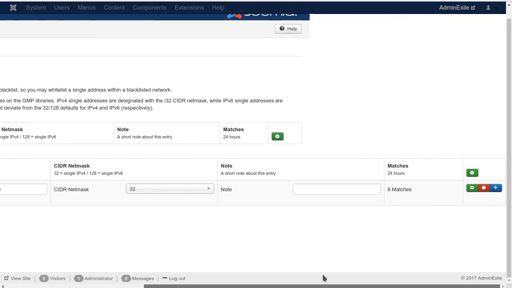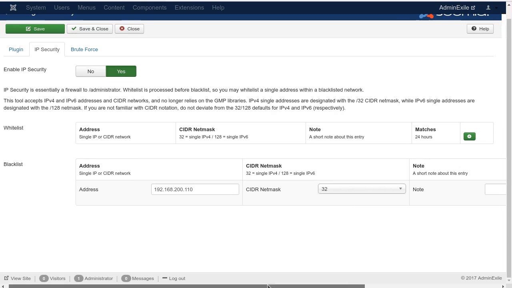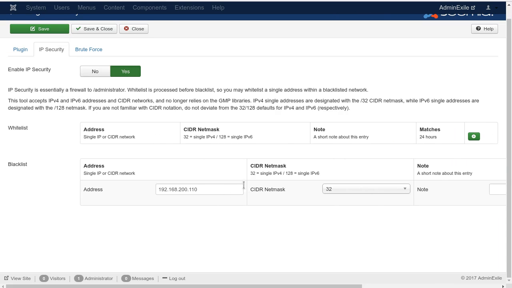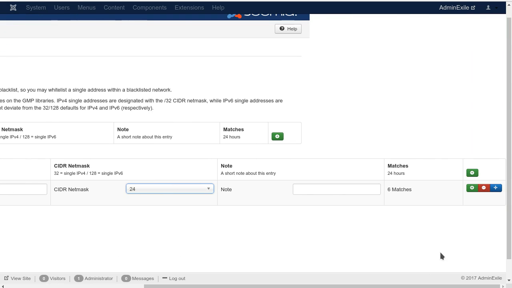I find myself blocking entire net blocks of networks in China. But that's where this netmask really comes in handy, is that you can block entire networks. So an entire Class C network, so 192.168.200.0 through 255 is a /24. If you don't know about how CIDR works, go to Wikipedia. It's super cool, very powerful, and that's why I included it as a capability within AdminExile.